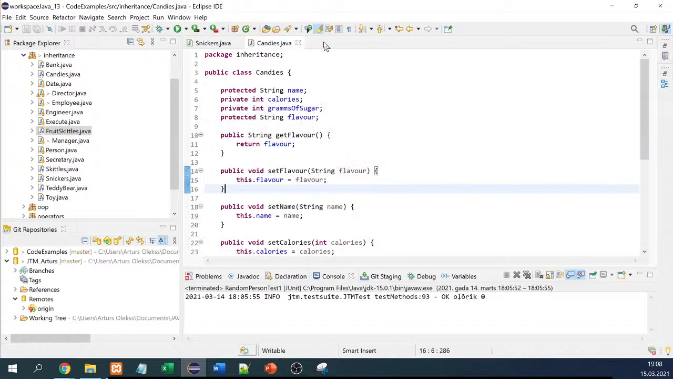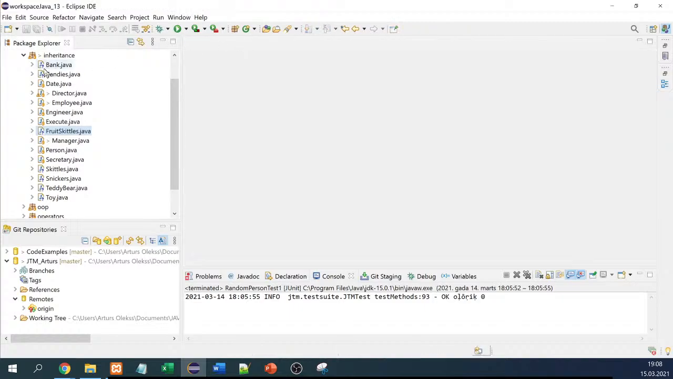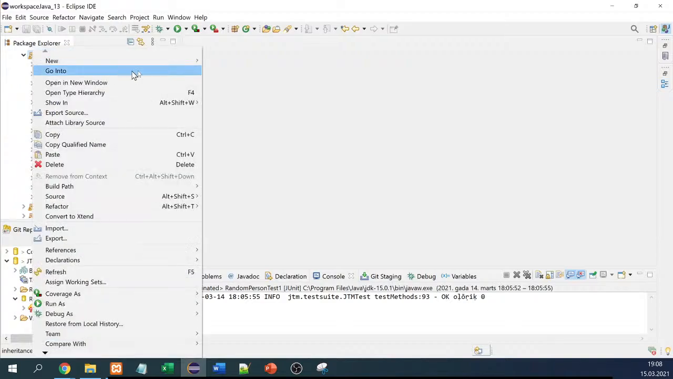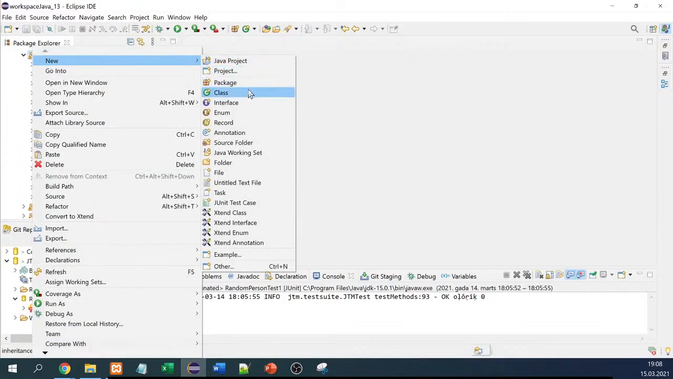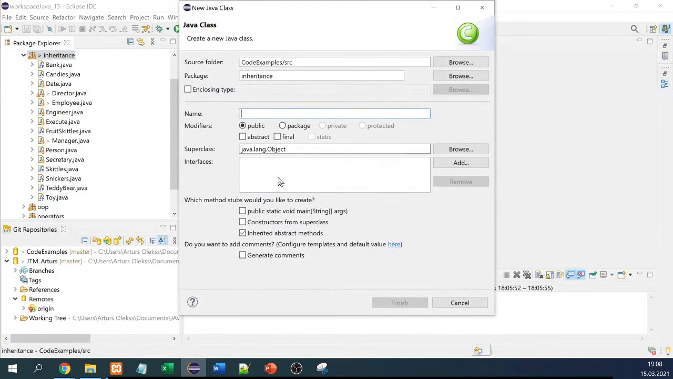Alright, so we have all these classes, and let's have a short example of how we can use the instance of operator. So that's an example. Instance of.